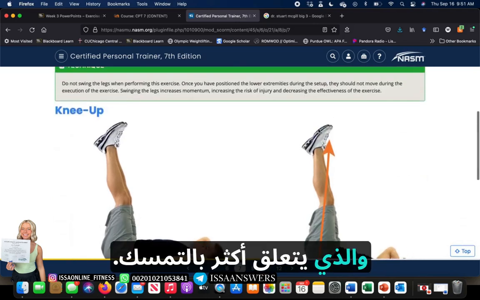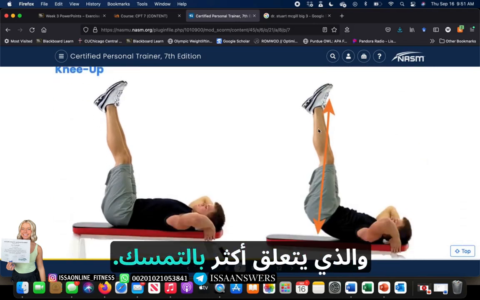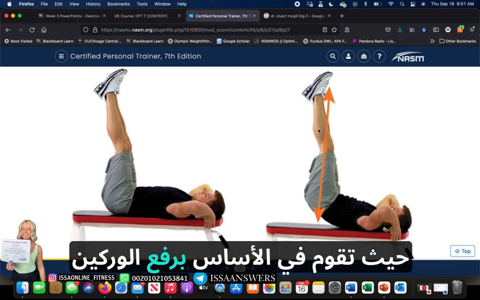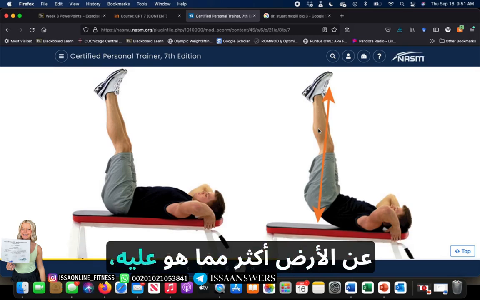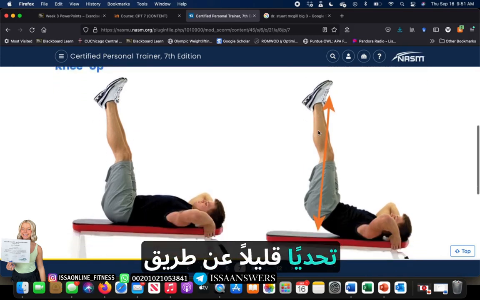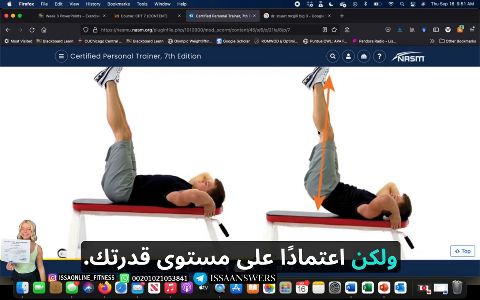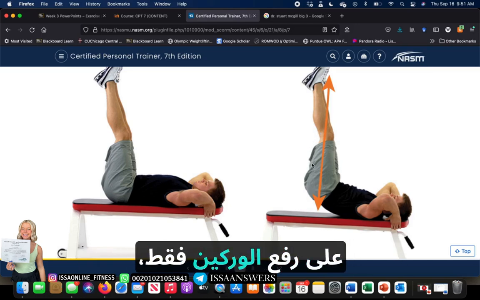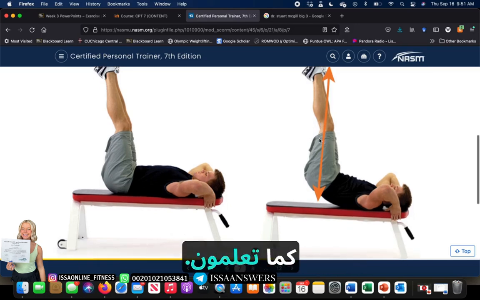Knee ups, which are more about holding on, and sometimes you might see these called flag pulls, where you're basically lifting the hips off the ground. You can also make it a little bit more challenging by lowering the legs, depending upon your ability level. But here we're working more just on hips up and driving those knees straight up.